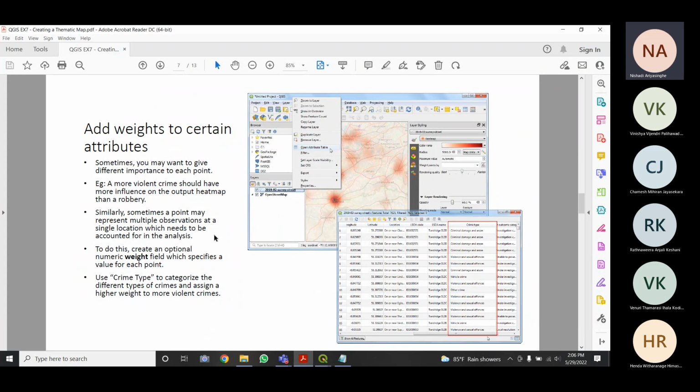Similarly, sometimes a point may represent multiple observations at a single location, which needs to be accounted for in the analysis. So when we take one point, it might represent many observations in a single location. Theft might happen there, other criminal activity might have happened there, sexual violence might have happened there, all in the single location. So that single point needs to be highlighted, because that is a place where it is very dangerous for other people to live.